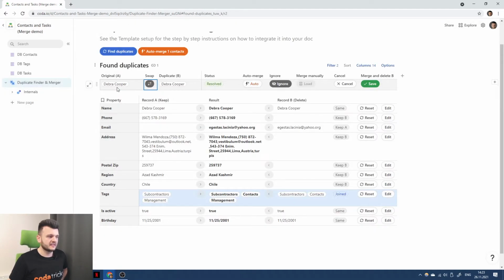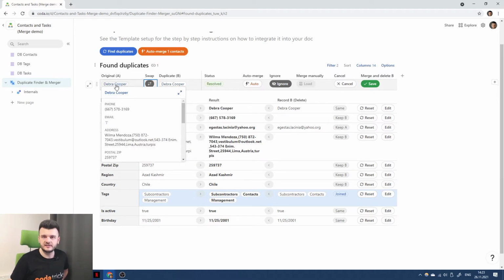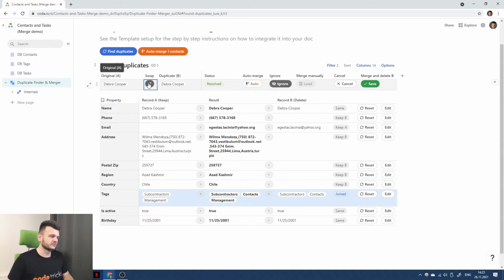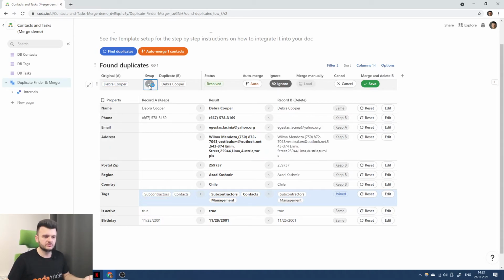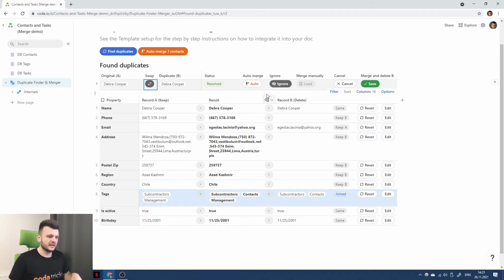So maybe this Debra has comments and this Debra does not, or this Debra has a lot of activity on the record that you want to actually keep. But most importantly comments, it comes down to whether you have precious comments on either of the records. So you can swap them and choose which one to delete, which one to keep.